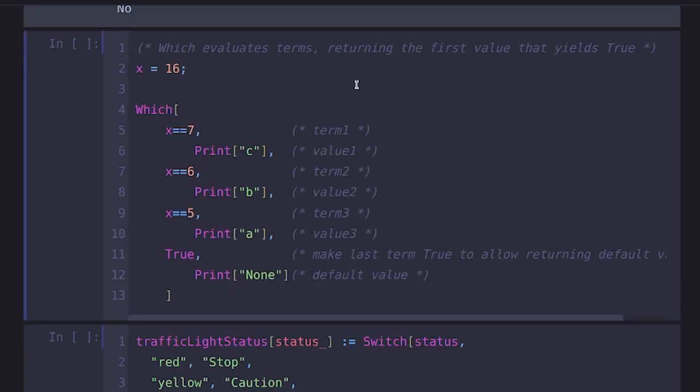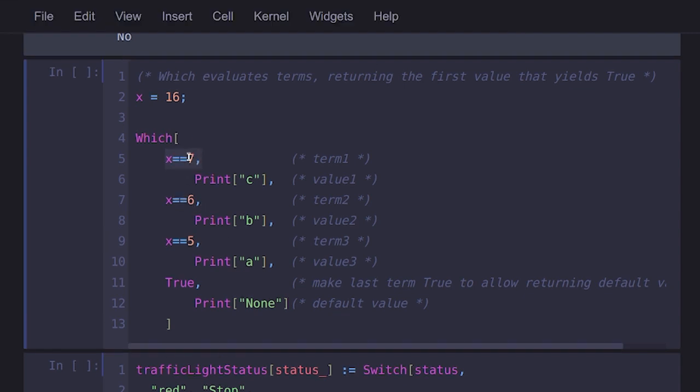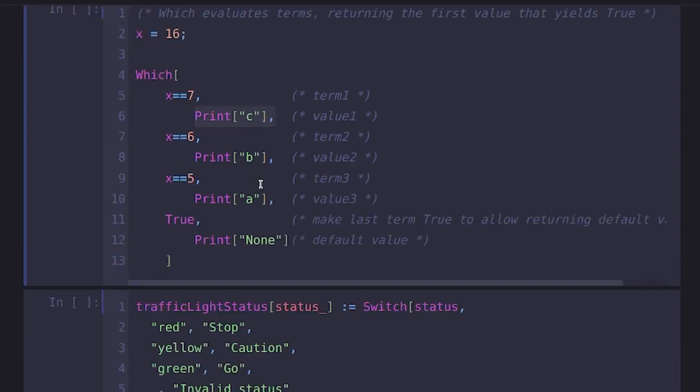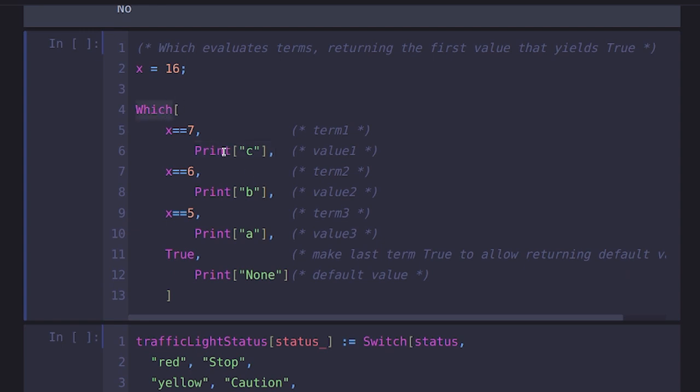In the case that we need to test a couple of terms and assign each term a corresponding value, we can use the which function. The which function has a bunch of terms and values, and it will test each term and return the first value that yields true. So in this case, it will test if x is equal to 7, and if it is true, it will return this value. Else, it will test this term. If it is true, then it will return this value, and so on and so on.